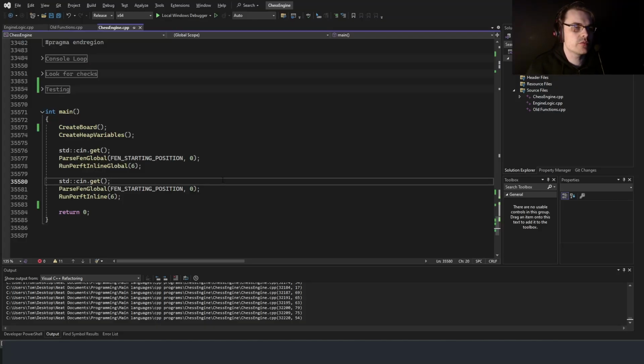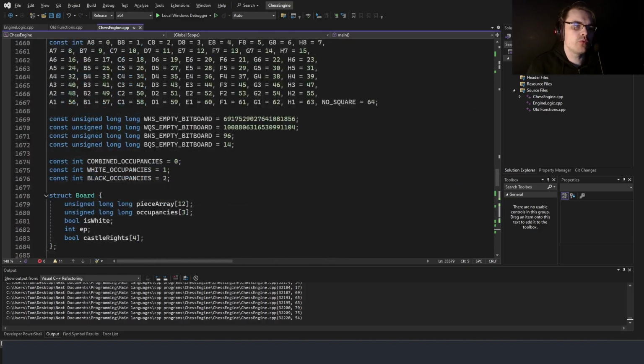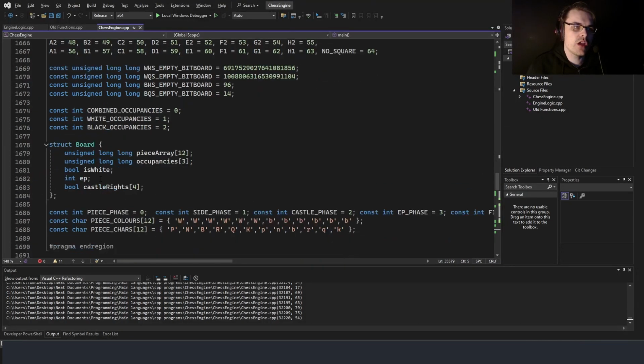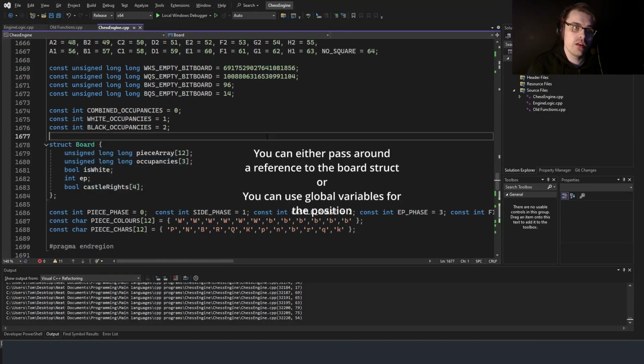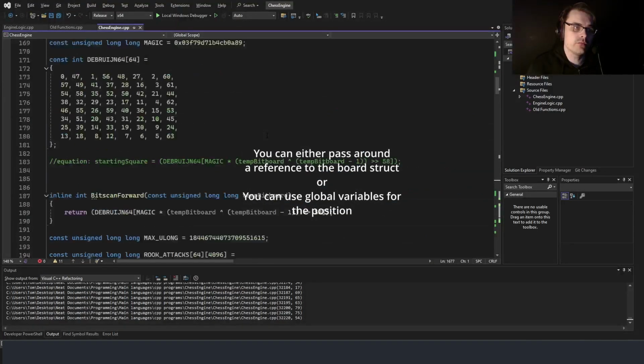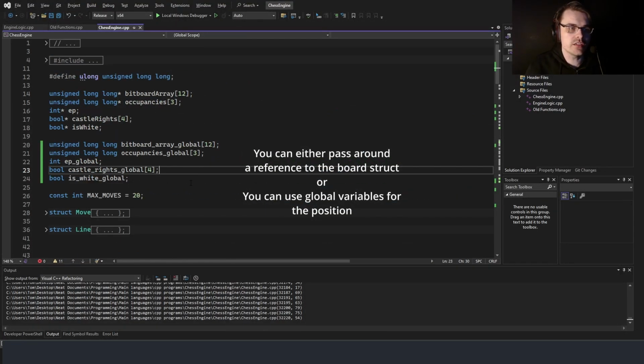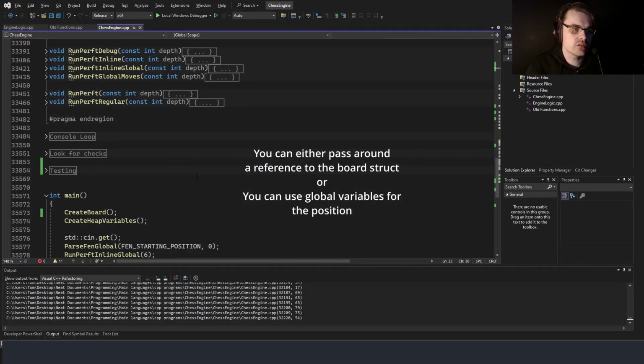All right, I'll show the C++ code first. You have the board array, basically. You can have it in a struct, or you can have it separately. So you can have it globally like this. I think I tested both, and it basically gave the same results.